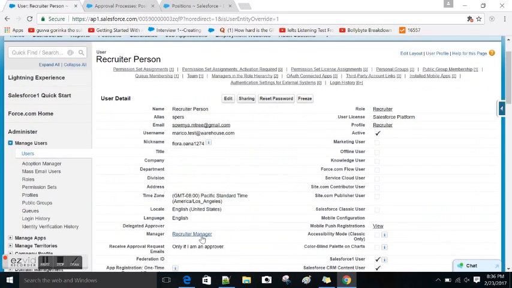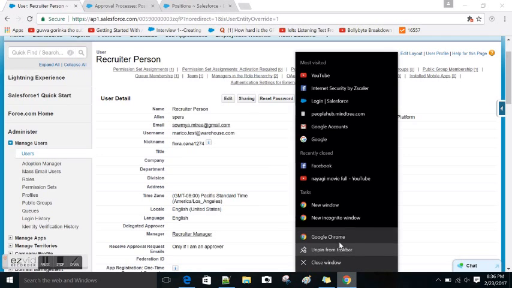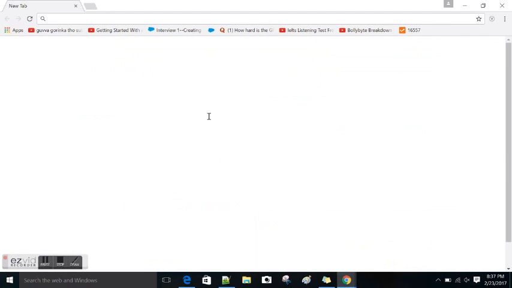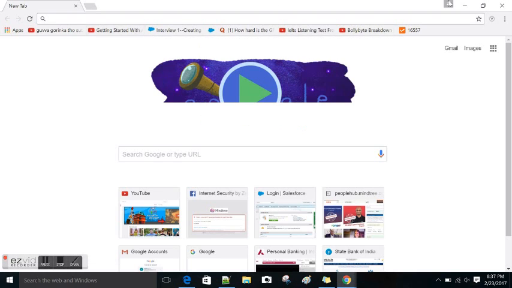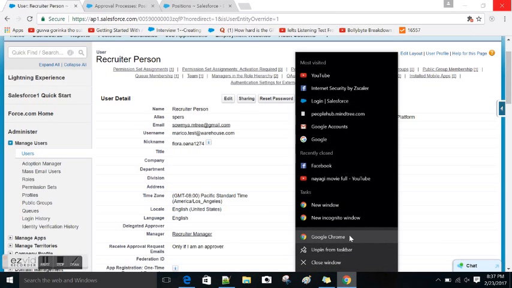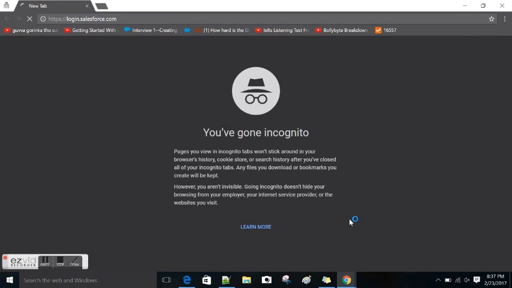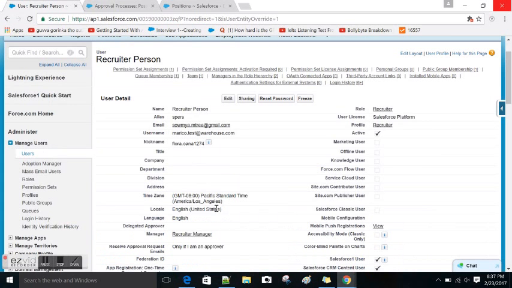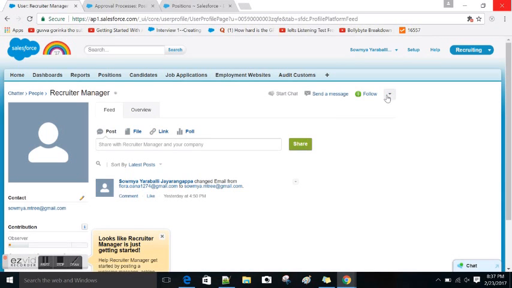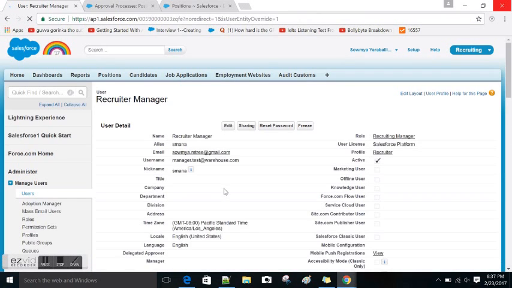But before that I just want to show that for the recruiter person there's a manager called recruitment manager. Okay, he can approve it. I'm just logging in as a recruitment manager in another tab.